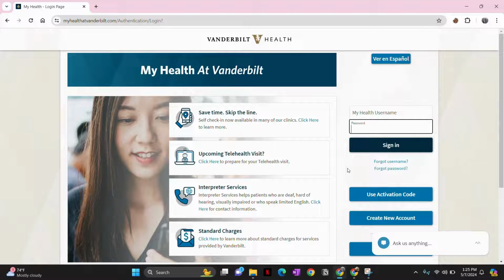Once you sign in, you will get access to various resources and features tailored to your role and permissions within the platform of Vanderbilt My Health. This way, you can easily log in to your Vanderbilt My Health account through your computer.